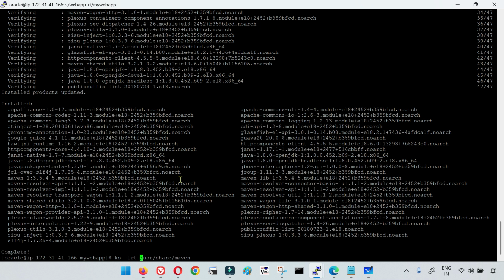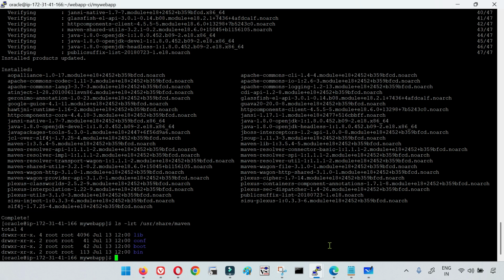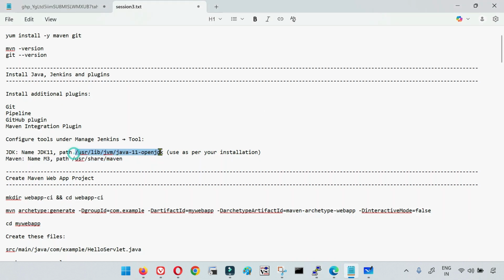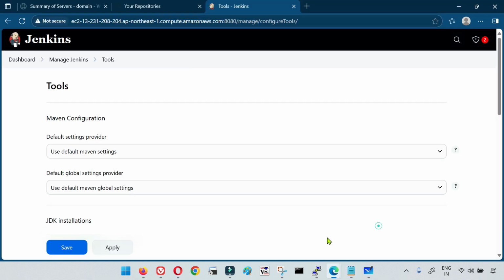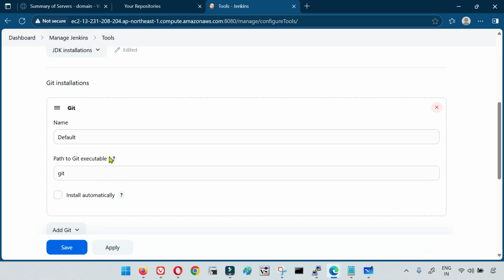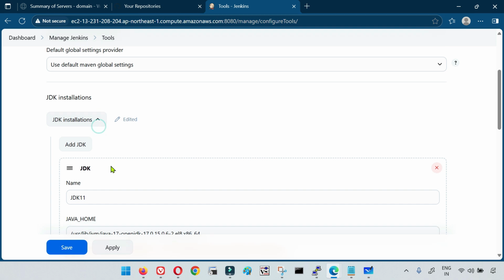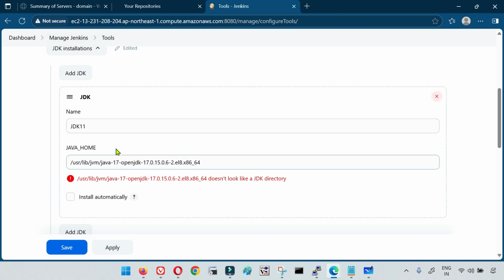Oops, let me change it. It is ls. Right, this is the location. And similarly, you may have a JDK location in your system. You can take the JDK location and update it here. So this is the tools location. Here you can see this is the JDK location. You can click on this one and specify the location for your JDK.